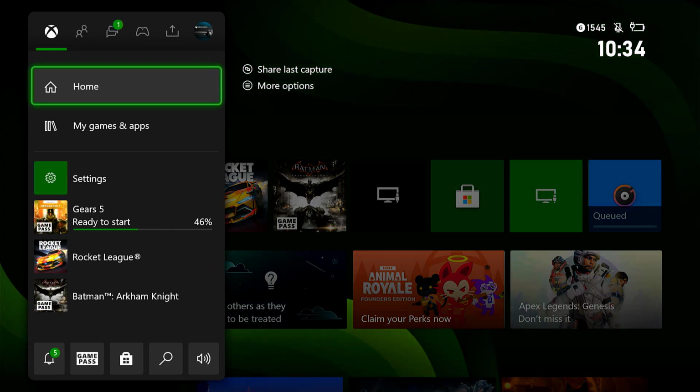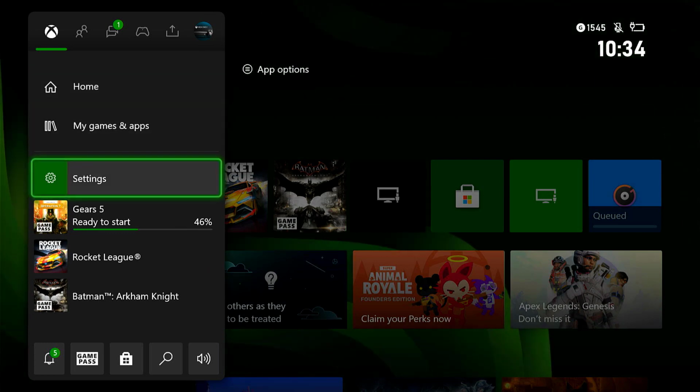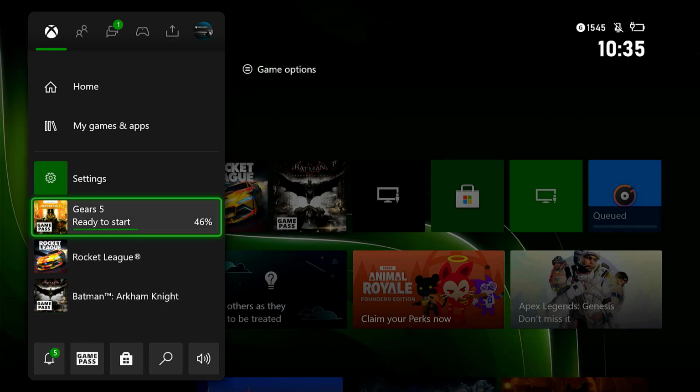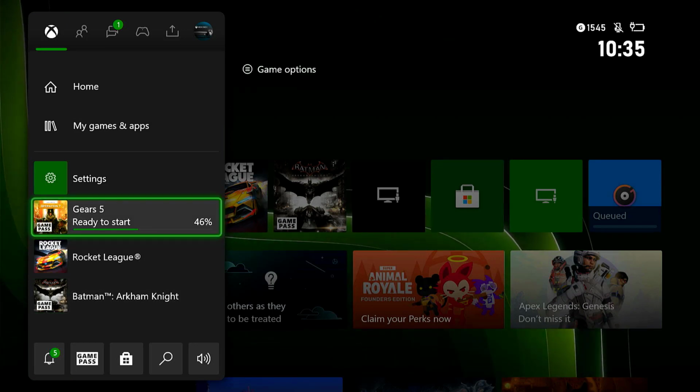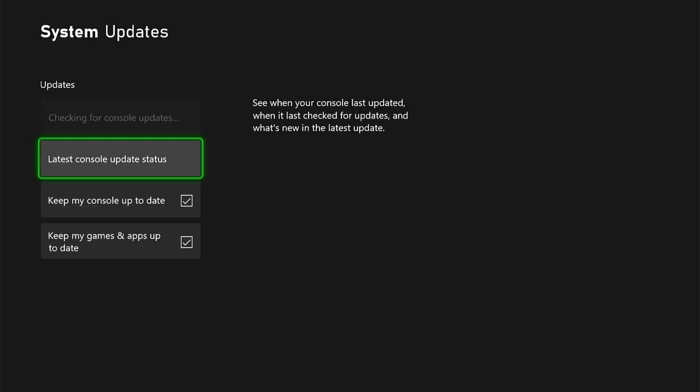So pressing this Xbox button on my controller, you can see these games are updating automatically. You might find this annoying while you're doing a live stream and all. So now I'm going to settings. And here, come to system. Here, we need to choose this updates. So tap on this updates.